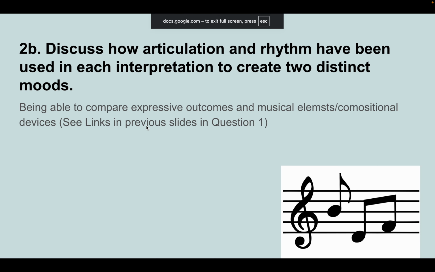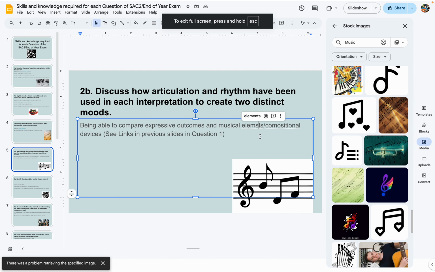And the next part, the final part of section A, I believe, is to compare expressive elements as well as the musical elements and compositional devices. There's a couple of spelling mistakes there.